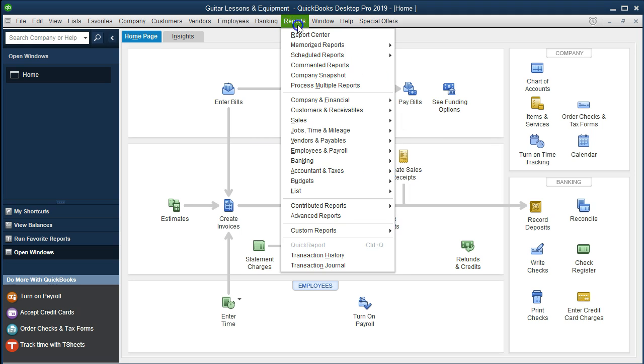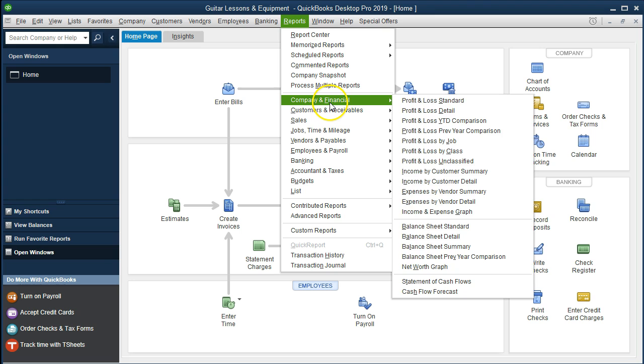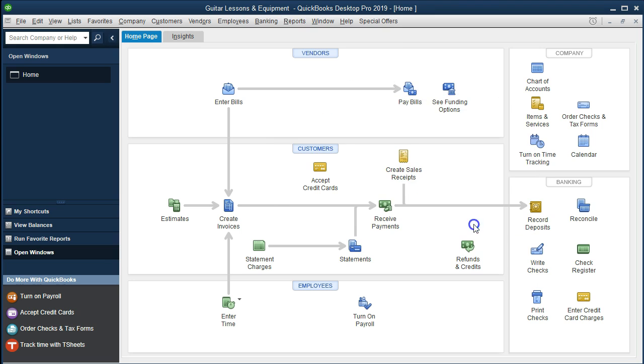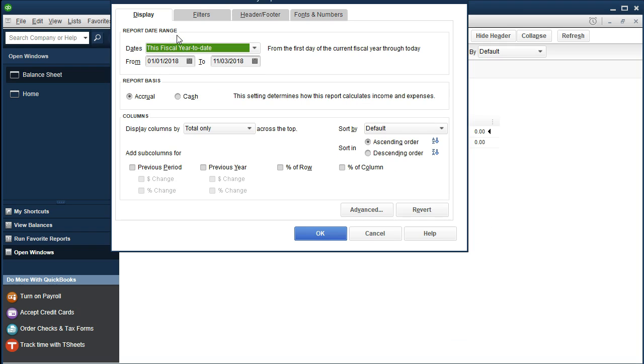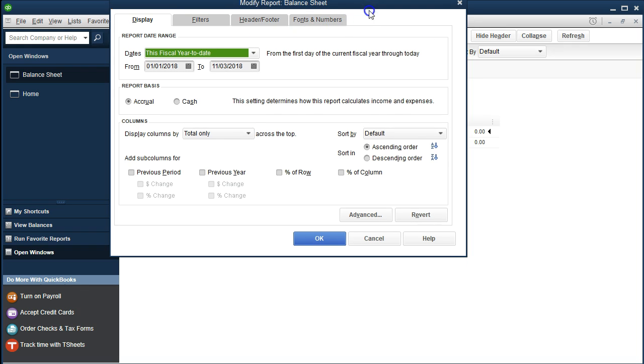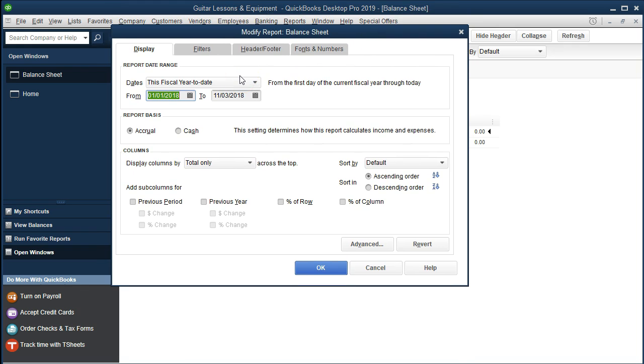So we'll go to the reports drop down. We're going to go to company and financial. We're going to go to the balance sheet standard. We're going to customize the report and run the date range. The date range being for 01/01/19 to 12/31/19. That's going to be the year that we're working on, January through December 2019.